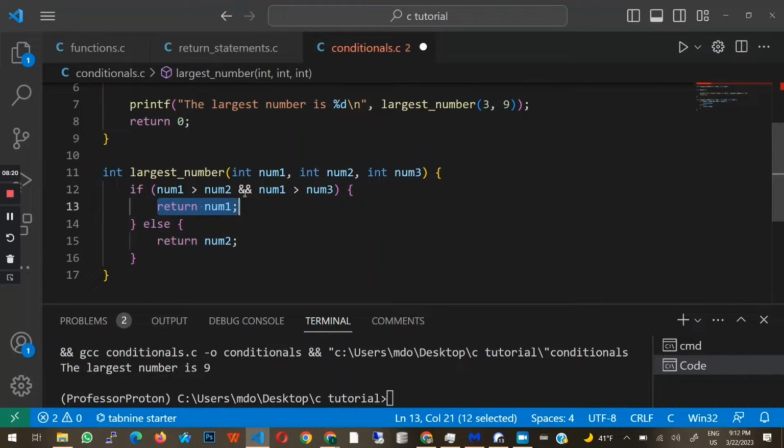Again, this is just the AND logical operator, and it checks if 2 or more conditions are true, that is, if all the conditions that you passed into these parentheses are true. So now we're saying if num1 greater than num2 and num1 greater than num3, we want you to return num1 as the largest number. So what if num1 isn't the largest number? What if num2 is the largest number?